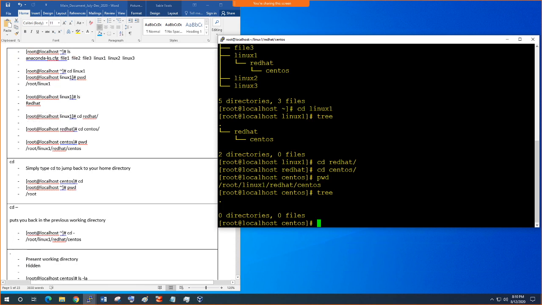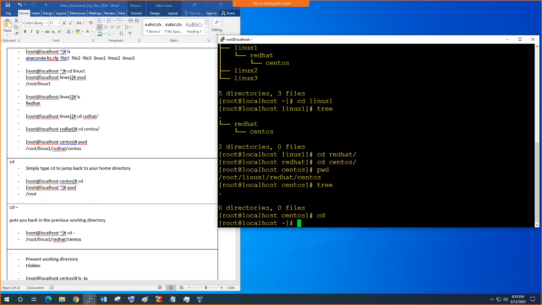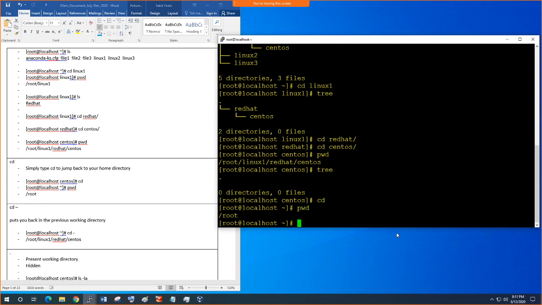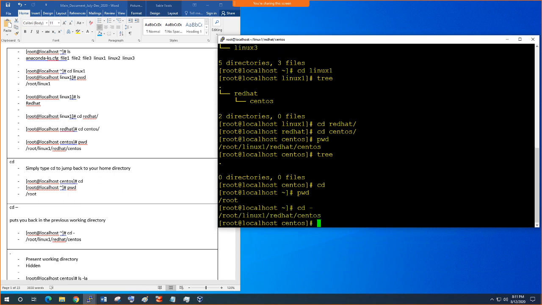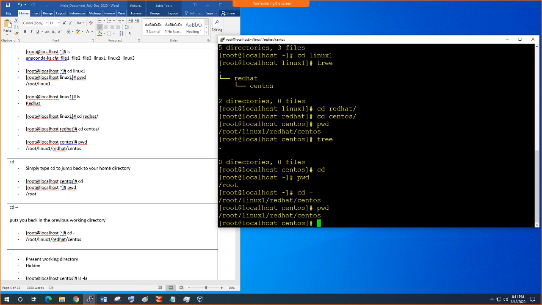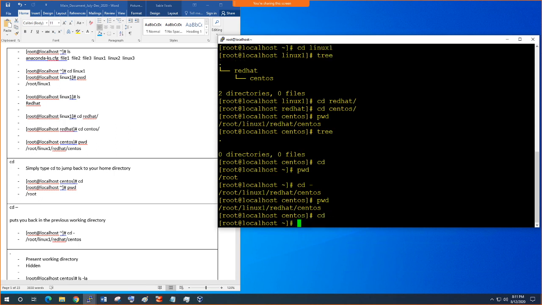If you want to jump to the home directory, no matter where you are, just type cd and hit enter. It brings you to the home directory. Do you see this tilde? I told you the tilde is the home directory. You type pwd, it tells you this. To jump back to the previous working directory you were in, you type cd and a hyphen. If you type pwd, that is where you are. If you want to jump back to the home directory, just type cd.